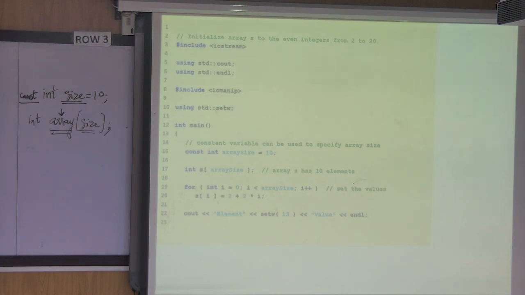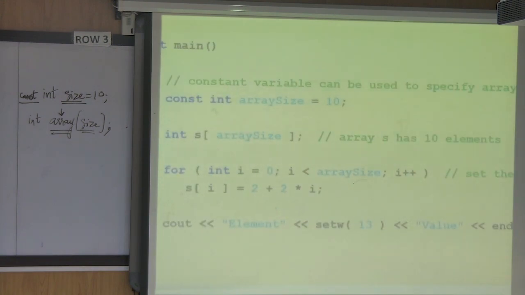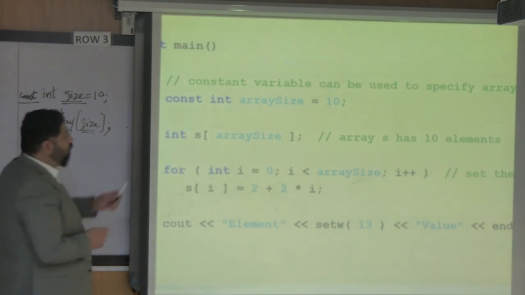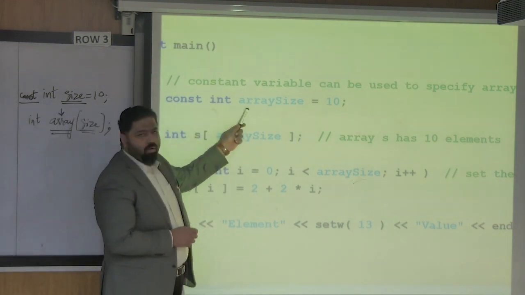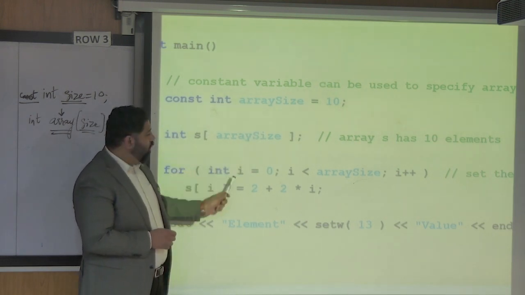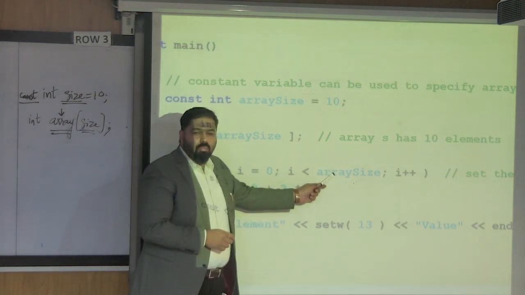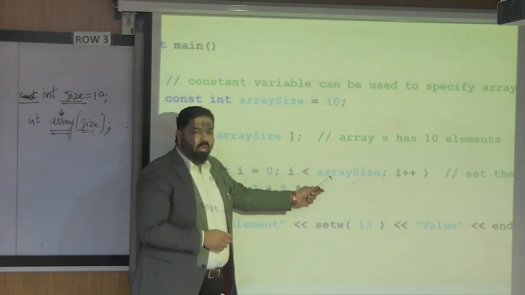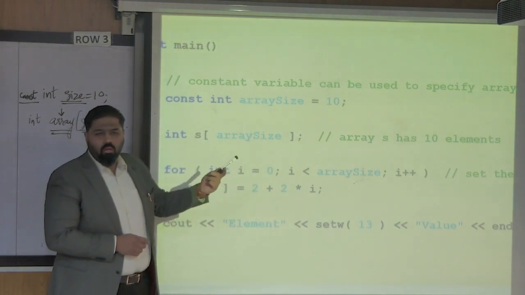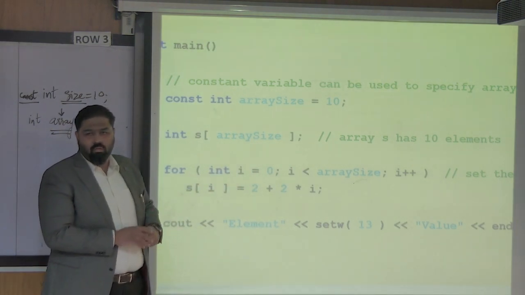Now let's utilize it in a program. Constant integer size equals 10, a constant variable. The name of the array is S, and its size is size. I is less than 10. Previously we always wrote 10 over here, isn't it? 10, 15. There is also a merit associated with this.